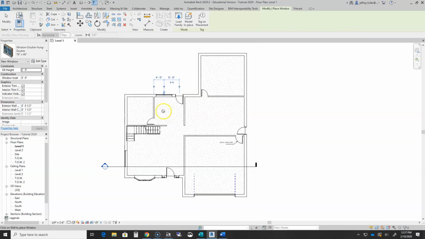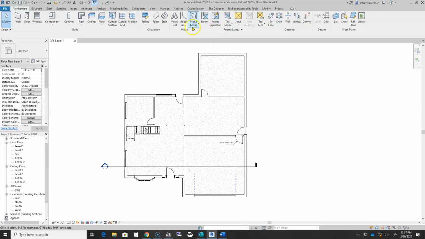Okay, and the office, it really depends. We could do a big one for now. I'll probably change that later if that doesn't look good. All right, so we got those big windows placed. Now I want to go in.